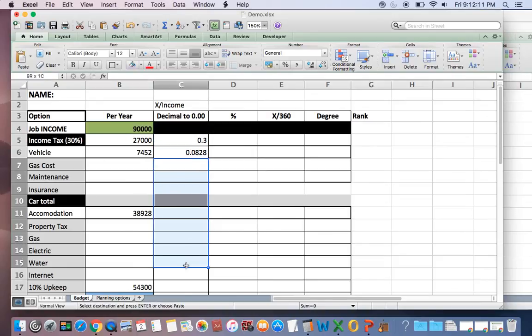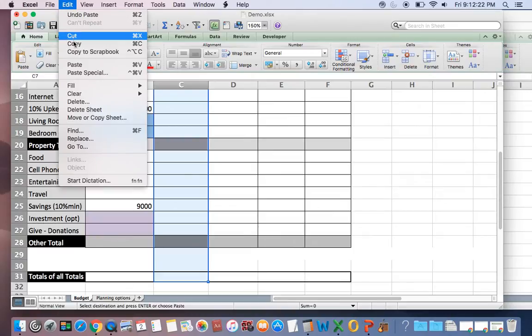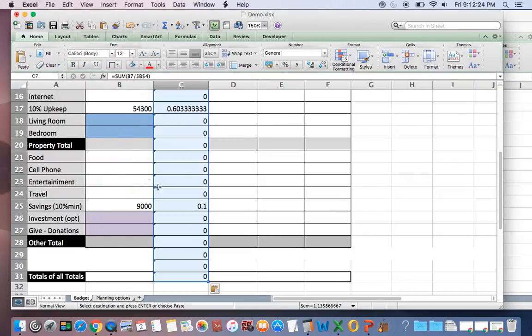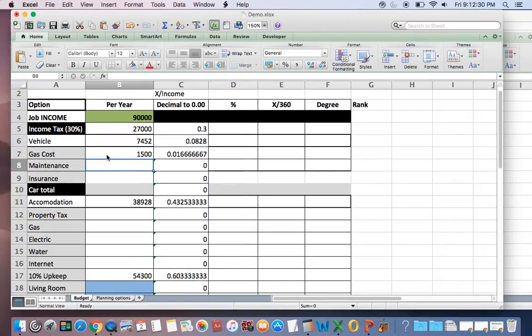Now I'm going to highlight every other one of these cells all the way down to the bottom, including the total. Do I want that total? Yeah, sure, let's take the total. Now I go up, edit, and I'm going to paste. Okay, now anything I put in here, let's say my gas cost is $1,500 a year, it's automatically going to calculate the decimal.